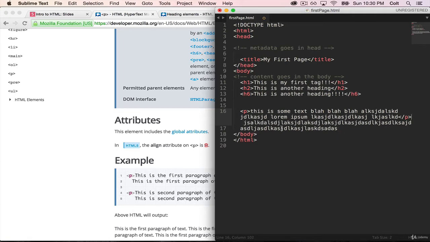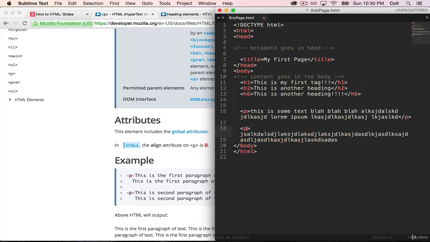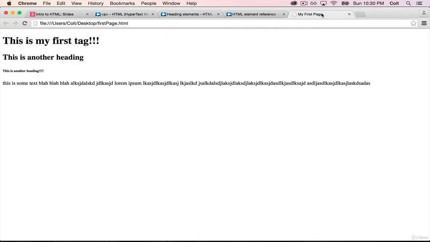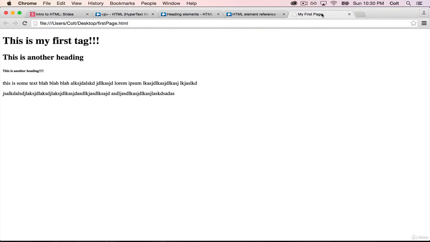And then I'll add another paragraph tag in front of this. And afterwards, there we go. Make sure we save that. And we refresh. And now we have 2 paragraphs that are on separate lines.